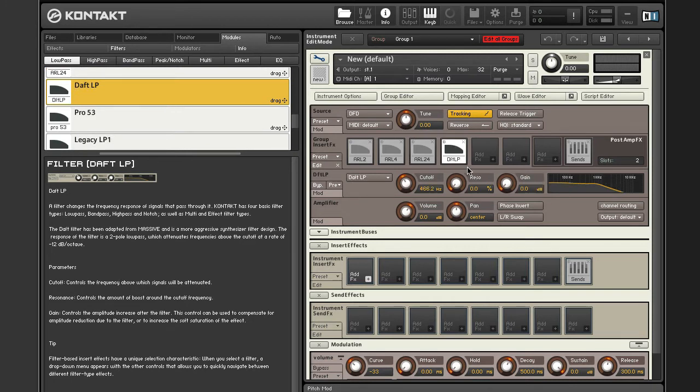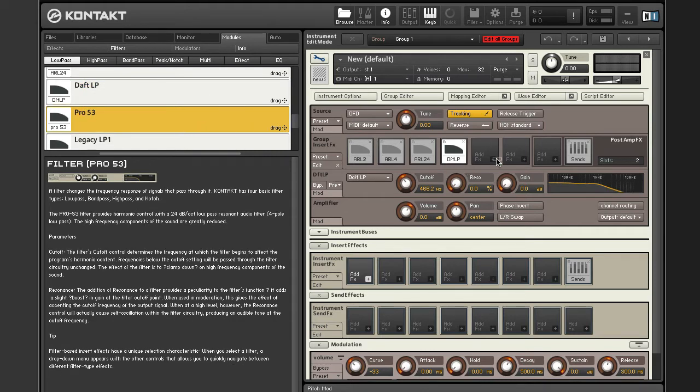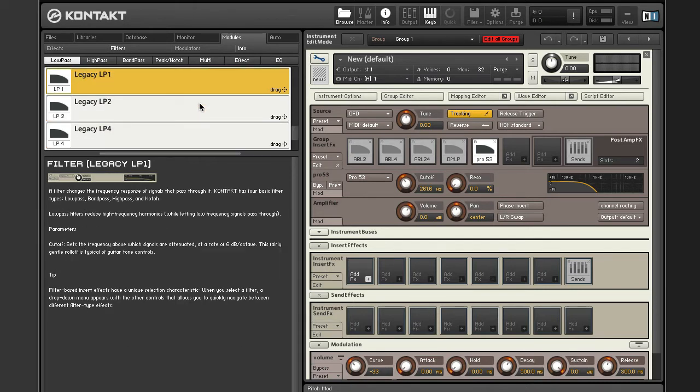DAFT LP is a two-pole low-pass which attenuates frequencies above the cutoff at a rate of -12 dB per octave. Pro 53 is similar to a four-pole low-pass filter but has a different and more distinctive signature sound. Legacy filters are provided to remain backwards compatible. It's recommended to use the newer versions of these filters.